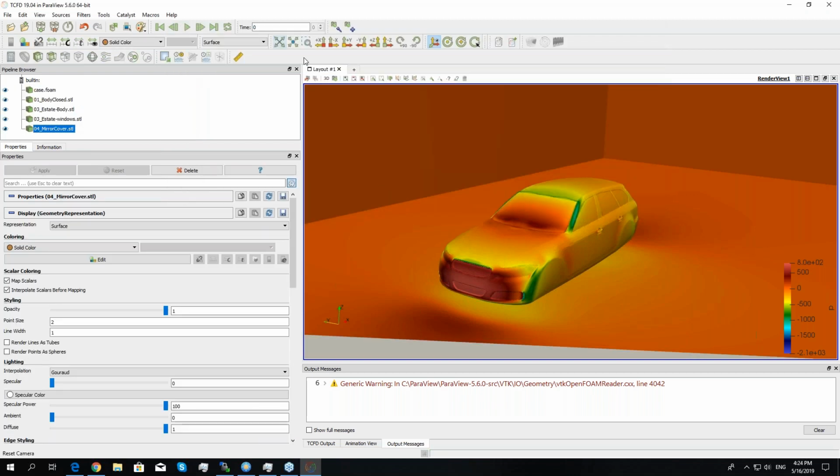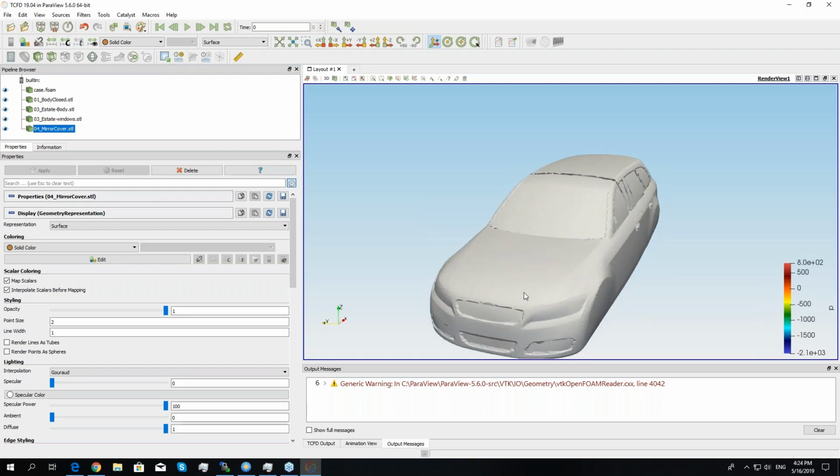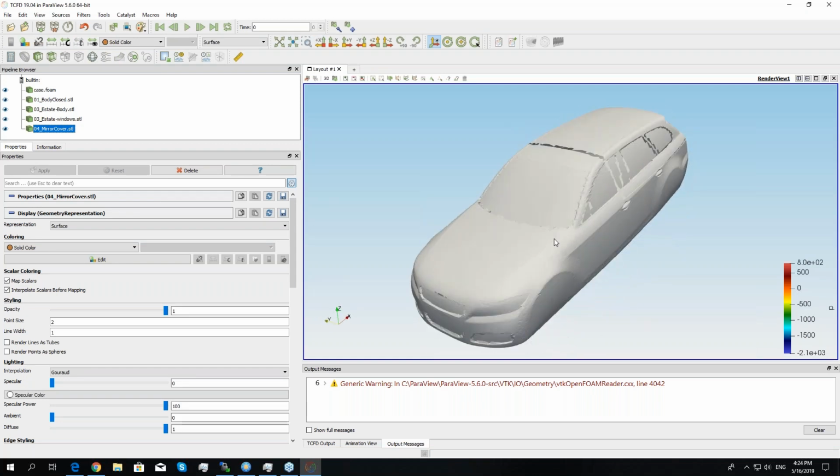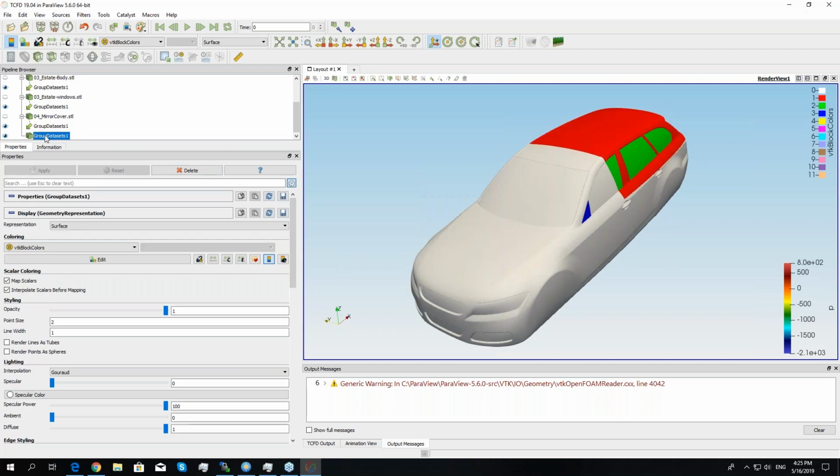So I will open all these files. Now you can see, because the input geometry was in millimeters, I need to scale it. So first, you can group any items here in one group, which you can refer to. This is the option, group datasets. I will create this group datasets.